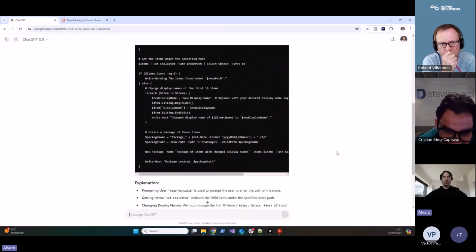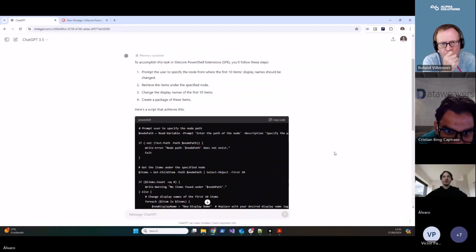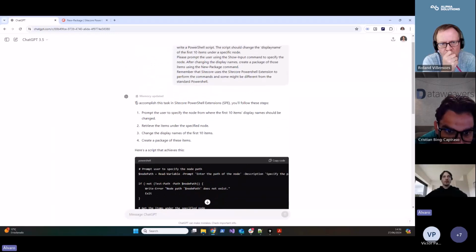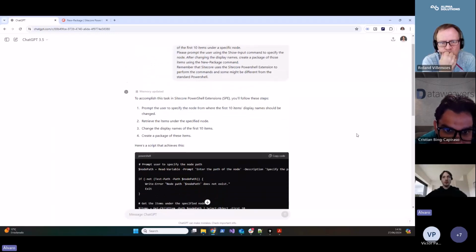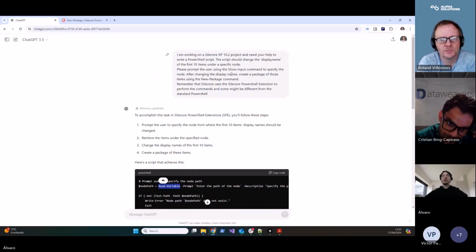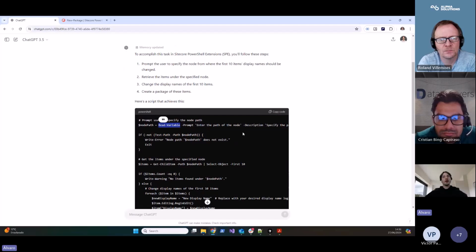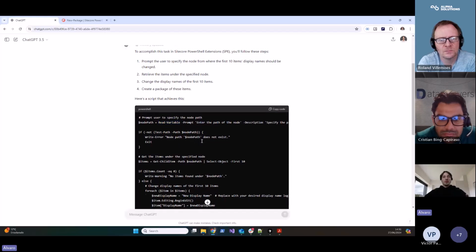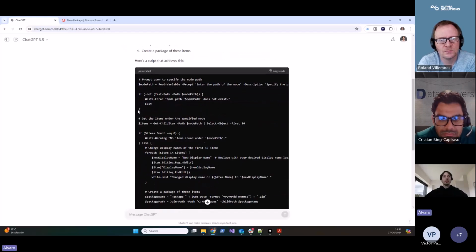Okay, so let's go to the beginning. The initial text is just explaining what we asked. Okay, let's see the scripts. The first thing you can notice is that it's not using the, what is the command? Show input. It's using read variable. It is not the command that I asked. Even when asked, sometimes it produces the wrong answer. But okay, let's move on.